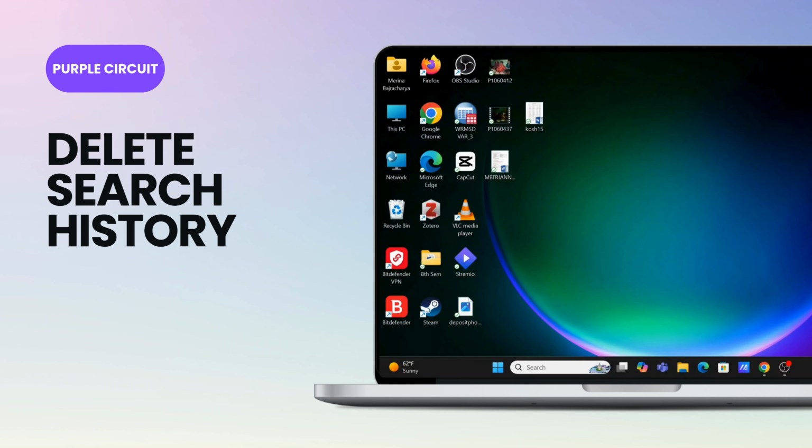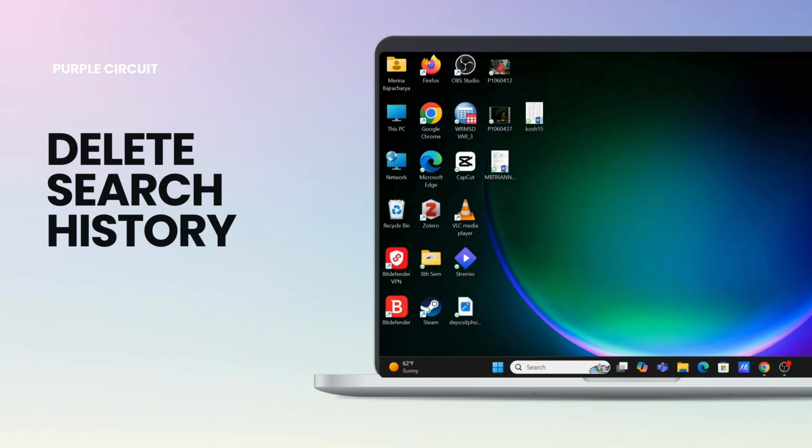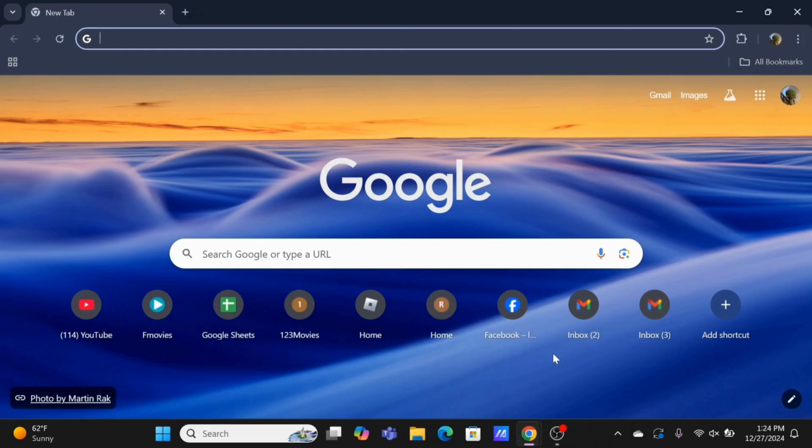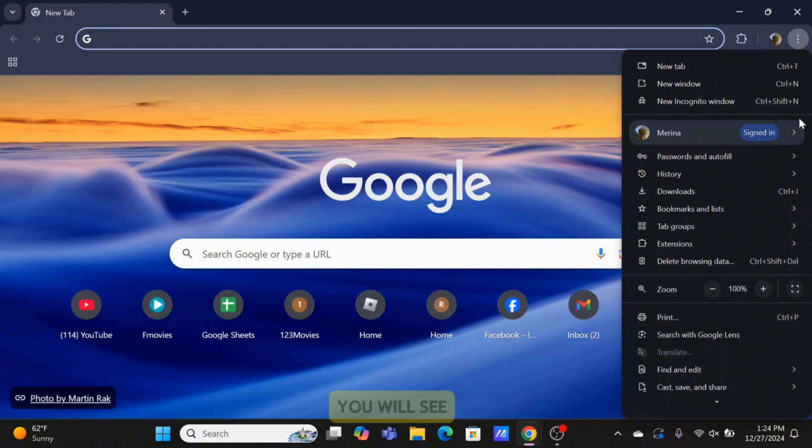How to delete Google search history on Google Chrome. Launch your Chrome browser on your device. Now over here, if you tap on the three dot icon, you will see the option of delete browsing data. You can just click on it to remove or delete any of the browsing history in your Google Chrome.